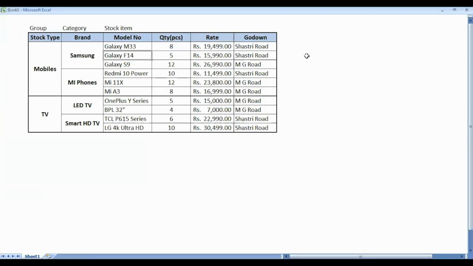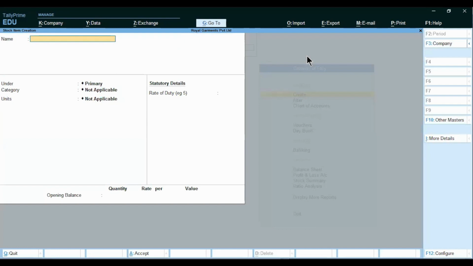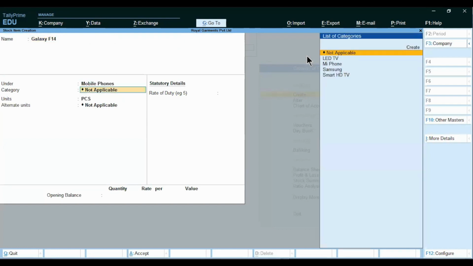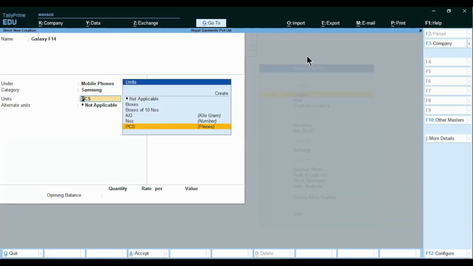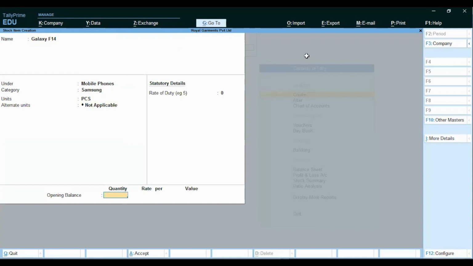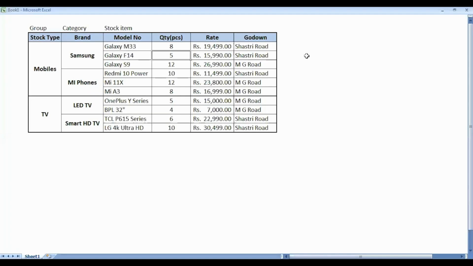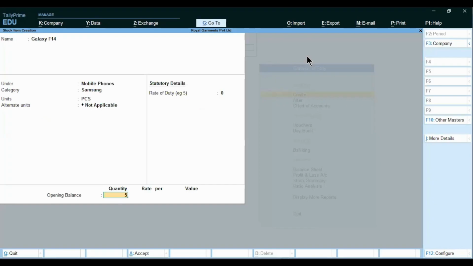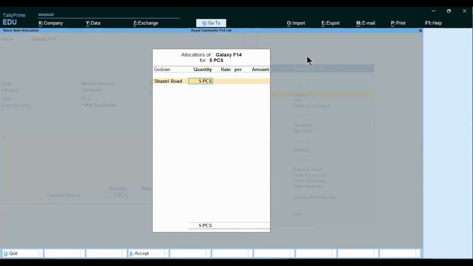So we will create this one, Galaxy F14. It is mobile phones. It is a Samsung phone. We will count them in pieces. We don't want any alternate unit. And how many pieces we have? 5 pieces at Shastri Road, 15999. 5 at Shastri Road, 15990.